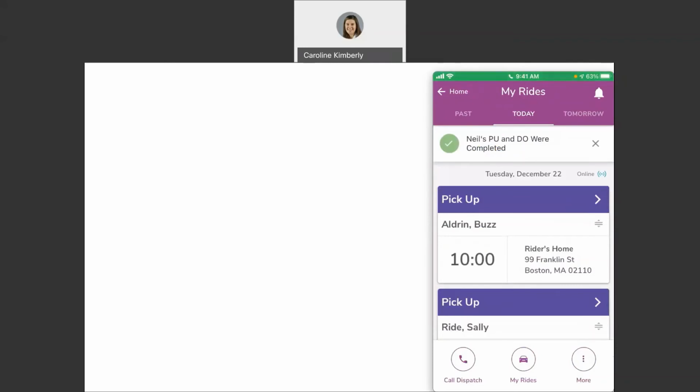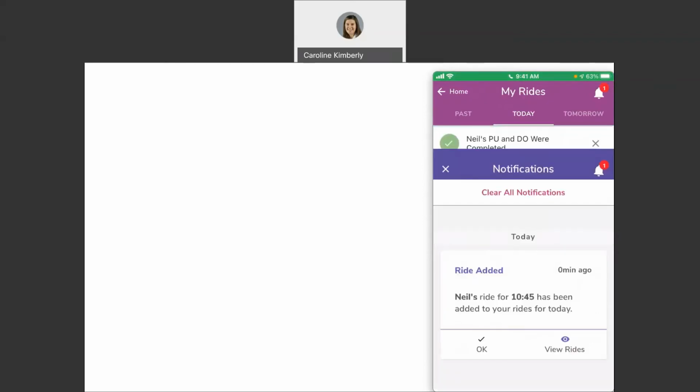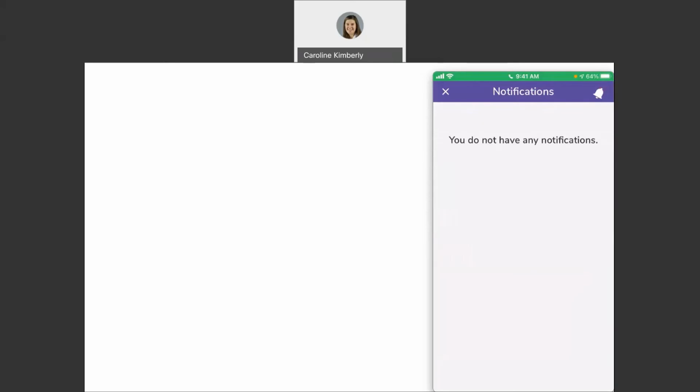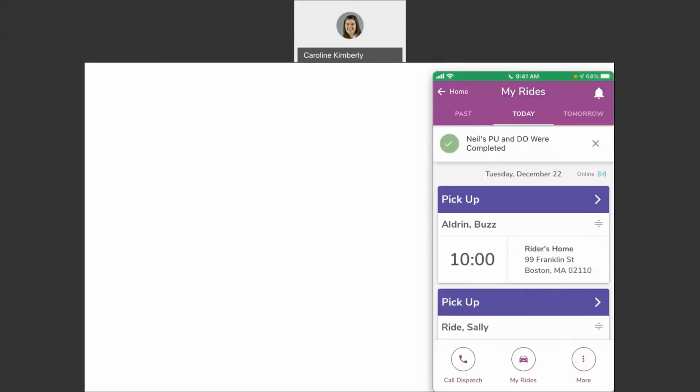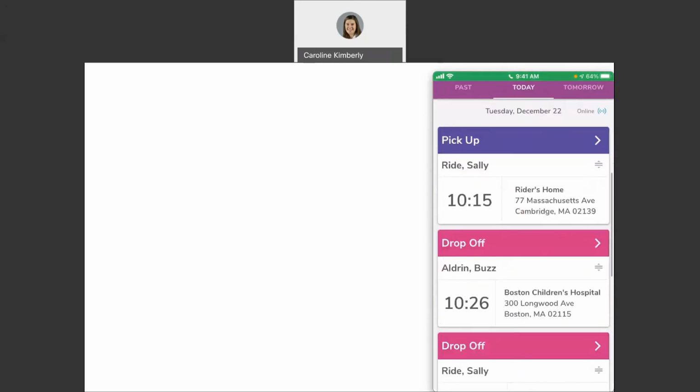Now, at any point throughout the day, if you are assigning a new ride to a driver, you're going to see this notification, new ride added. We can go to notification and see it. And it will come up in that little notification.